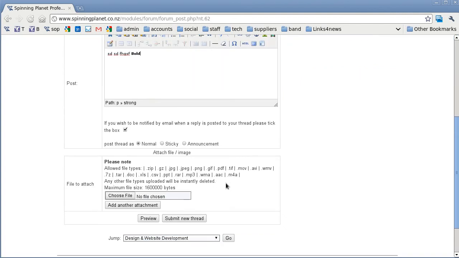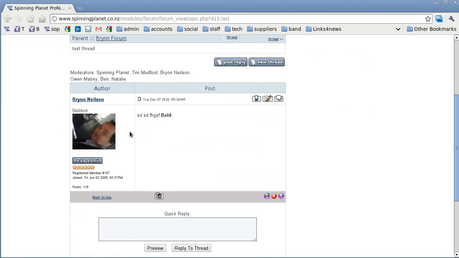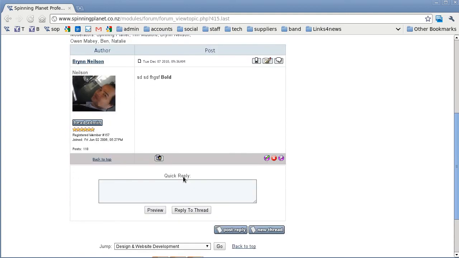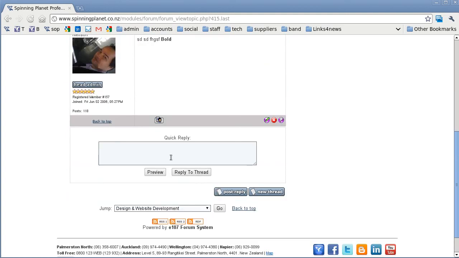You can also attach a file, so I might be saying, oh, here's the latest manual for the CD drive, and so I can attach that. But I don't need anything like that at the moment, so I'll just go submit new thread, and there's my new thread. So if I was just a normal user on the website and I saw this thread, I'd also be able to do a quick reply here and go, hey, oops, that's cool, and post reply.